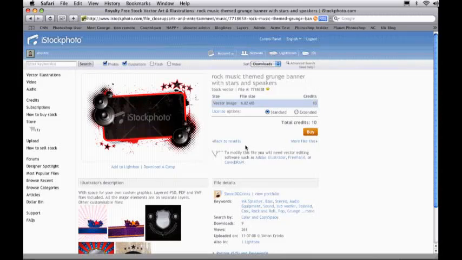Or if you're a web designer and you're going to do this for a client, maybe this is something you want to check out. Now, it's a vector image, so that's kind of cool because it can expand and contract as you see fit. And it's only about 10 credits. If you don't draw, that's very, very reasonable. So I want to try to use this.